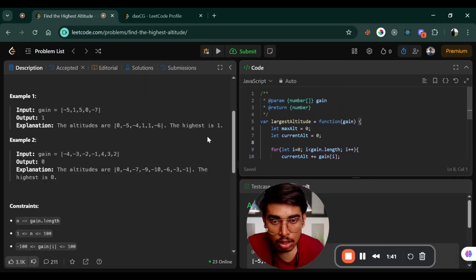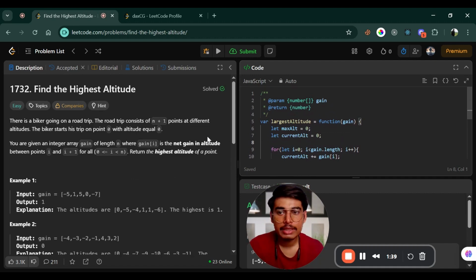So this is our question, find the highest altitude. I hope you got clear what the question is, how we can use the logic, and then the code part. Okay, and if you have any doubt, ask me in the comments, I'll reply.